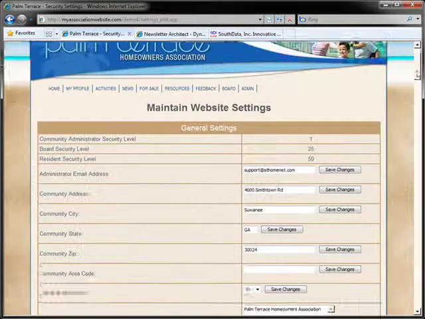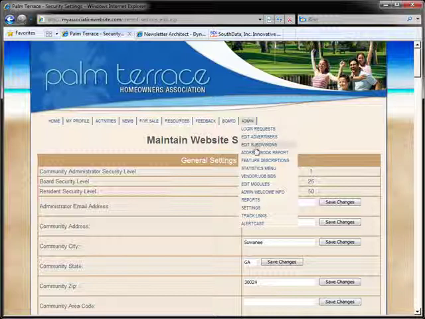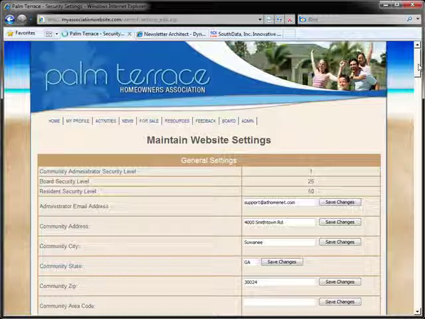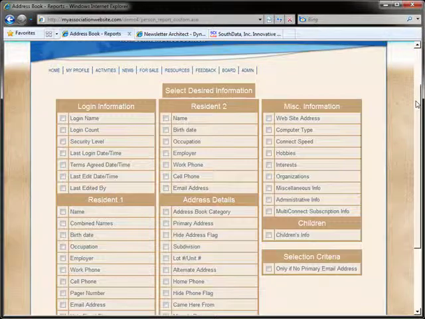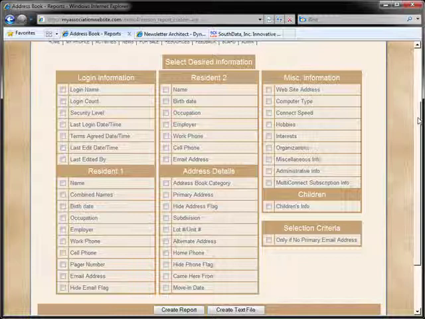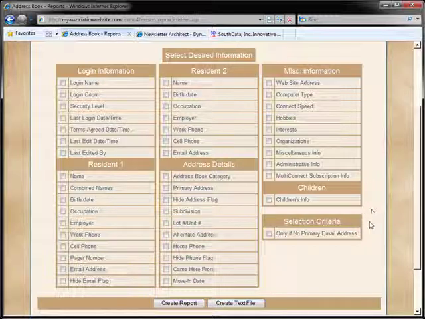The next area that we've done an enhancement for this month is in the address book export. So I'm going to go to admin address book reports. What we've done this month is give you the ability, if you're using our new multi-connect feature, which is Alertcast and Bulletin Blast for sending out text messages, emails, and actual voice calls to your residents in case of an emergency or even just a regular community notice, to export out the subscription information through the address book reporting, so you know what phone numbers and methods of contact your residents have subscribed to.